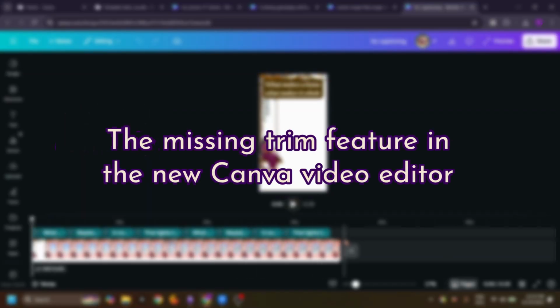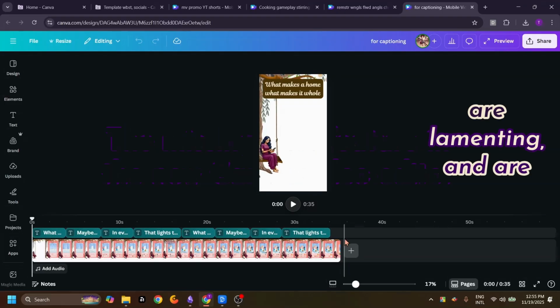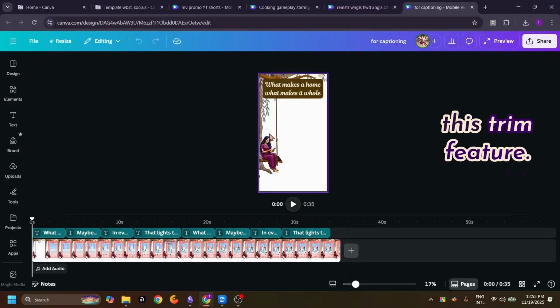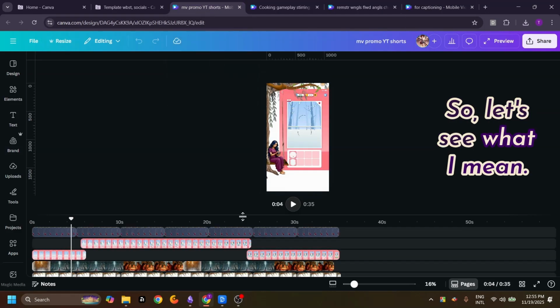Another thing that we have lost, and many Canva users, including me, are lamenting and are pretty sure is going to come back, is the trim feature. So let's see what I mean.